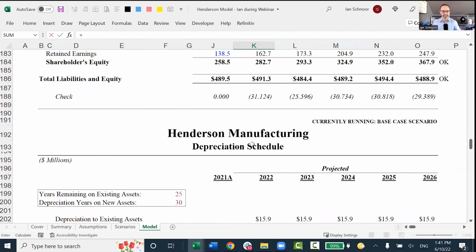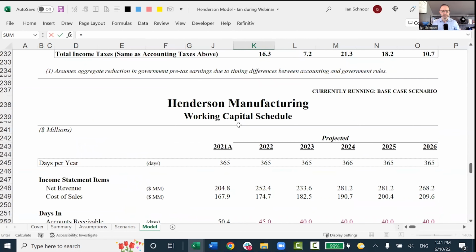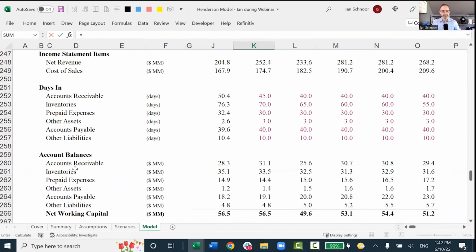Let's roll down. As I roll down past my depreciation, past income tax, here's my working capital schedule. And here's my accounts receivable. The problem is when I use my mouse, I don't remember where I came from. Which column was I in? And I don't see that in the formula bar. So I don't remember which year I was in when I started building the formula. And if I'm not being careful, it's very easy to link to an inappropriate column.